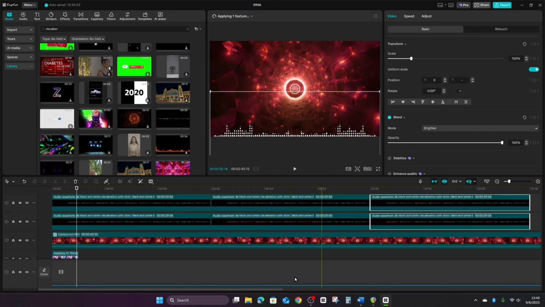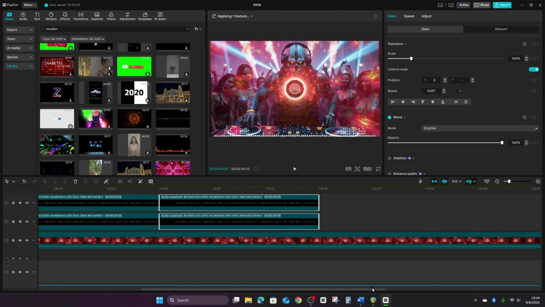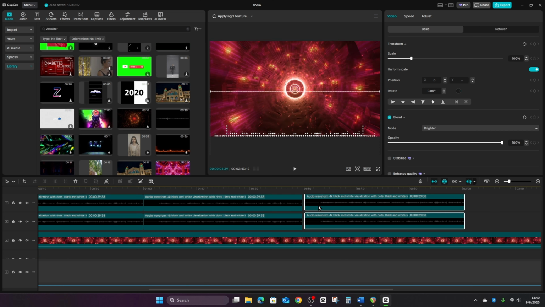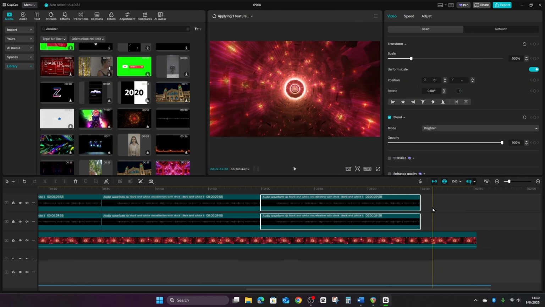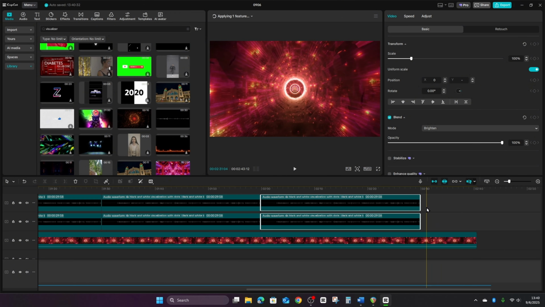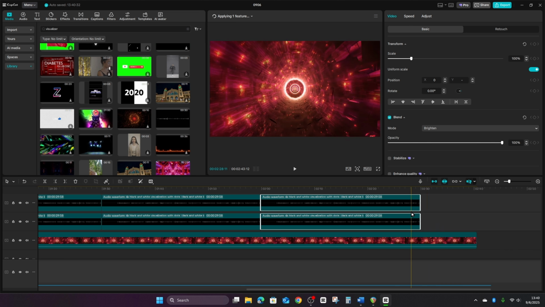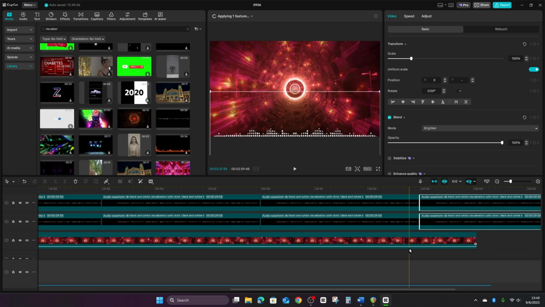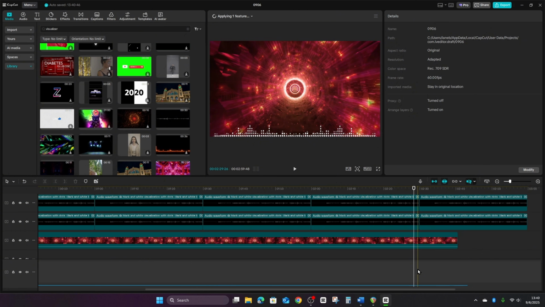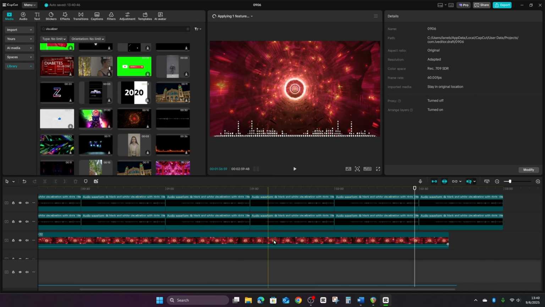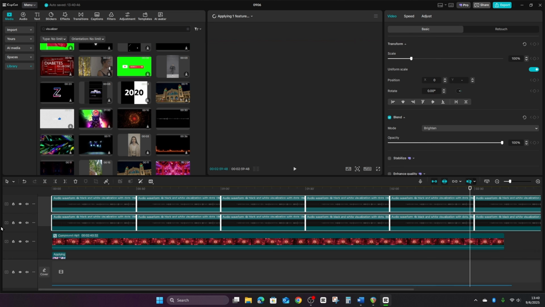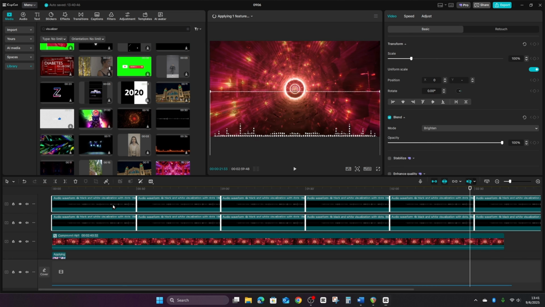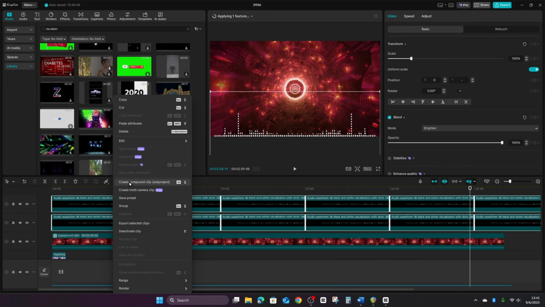Same thing here, same thing there, same thing there. And I'm just going to have it fade out at that point. So what I did with the actual visualizer down here, I'm going to go ahead and combine all of those as well into a subgroup. So just right click and create compound clip.